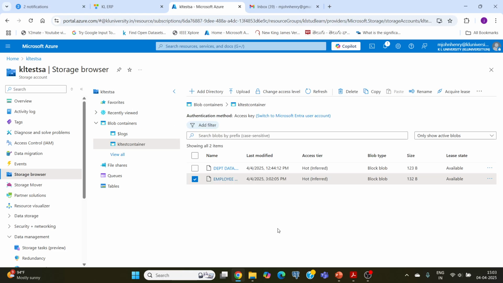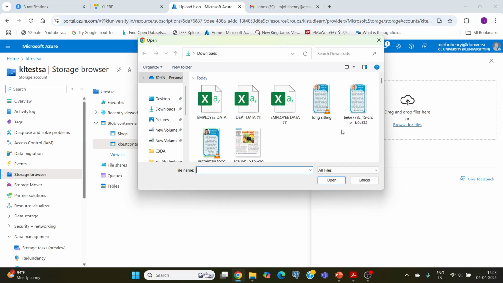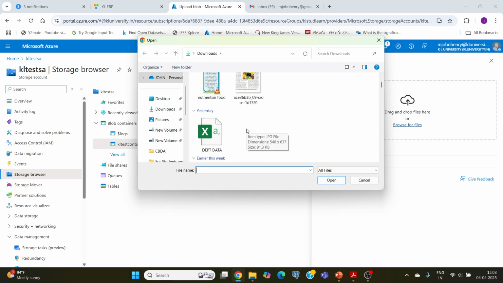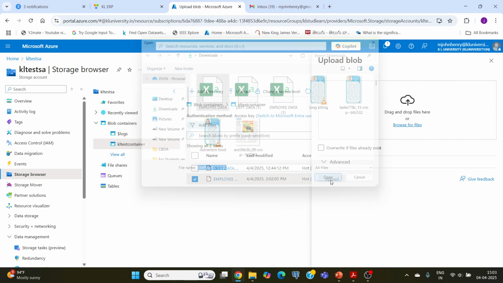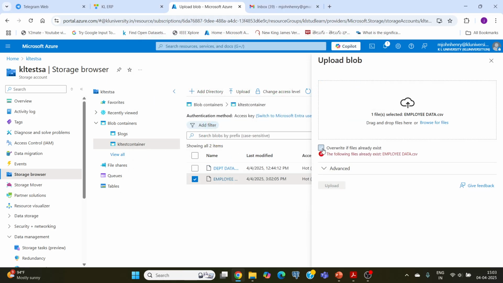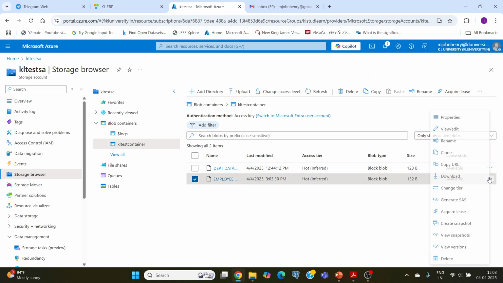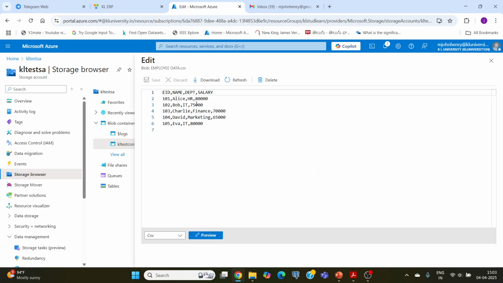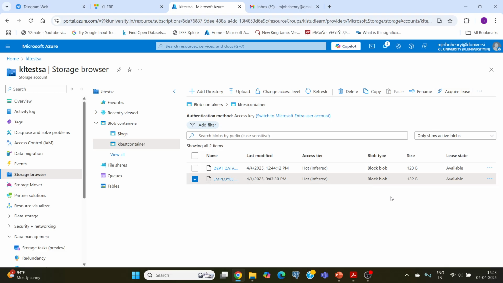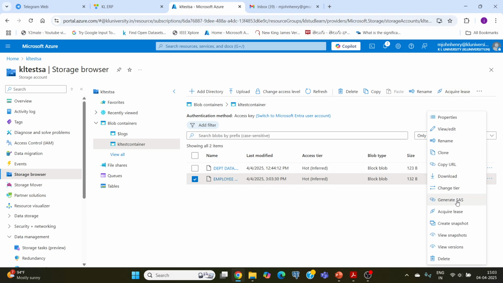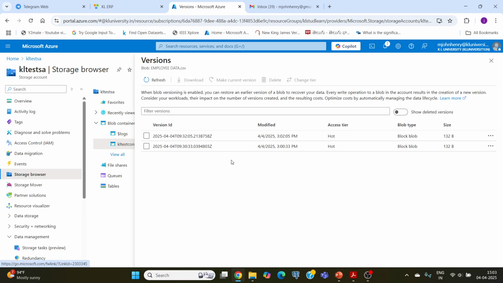Now I'm going to upload the updated one. Upload, browse. Yes, this is the data. Click here and upload. Now this is the newer one. Click on view or edit: 80,000. This is the new file that I have uploaded. If you want to see the older file which was replaced, go to view versions. So this is the last one.